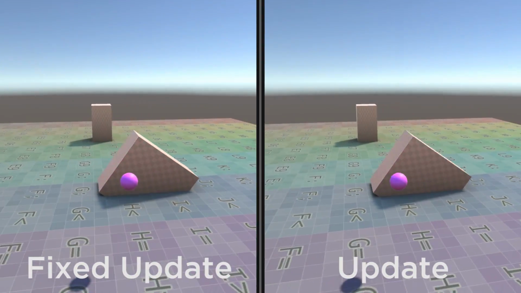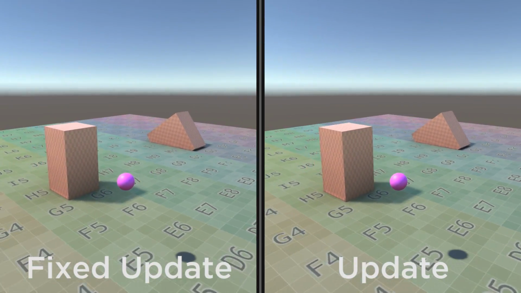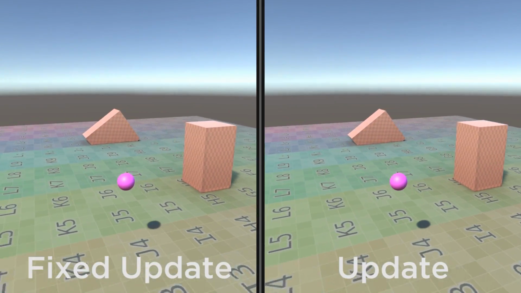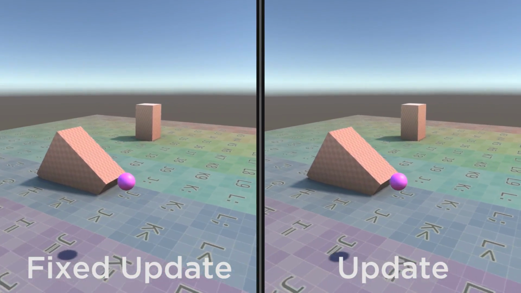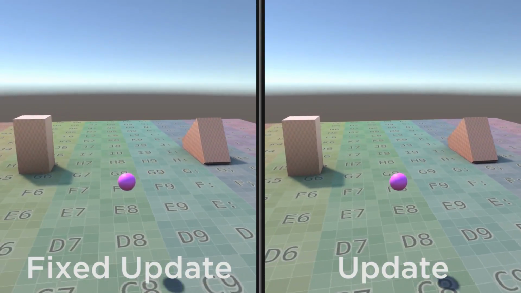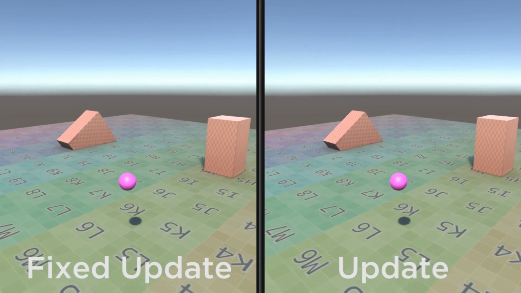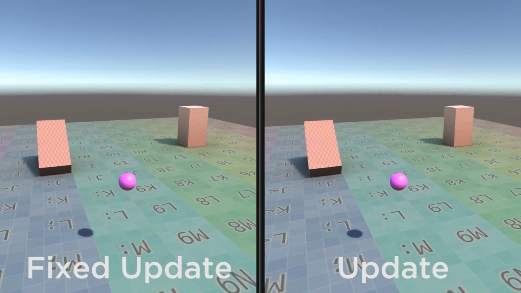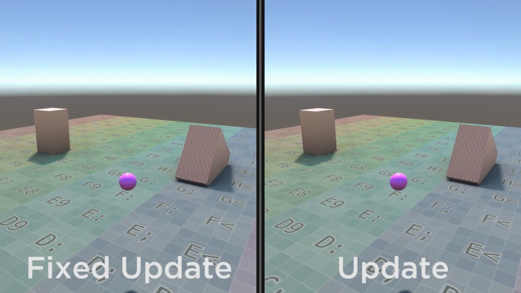In this scene, there's a sphere and camera both orbiting a pivot. The sphere's transform is set in the Update loop, while the camera's transform is set in the FixedUpdate loop on the left and the Update loop on the right. The left side has obvious stuttering, while the right side remains smooth. Because Update is called at a different rate than FixedUpdate, the sphere often moves while the camera remains still. This causes the sphere to move inconsistently relative to the camera, creating the stutter.